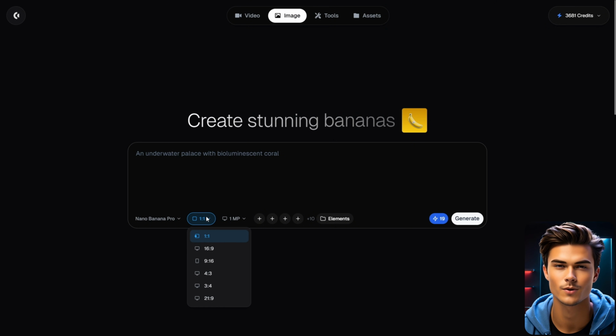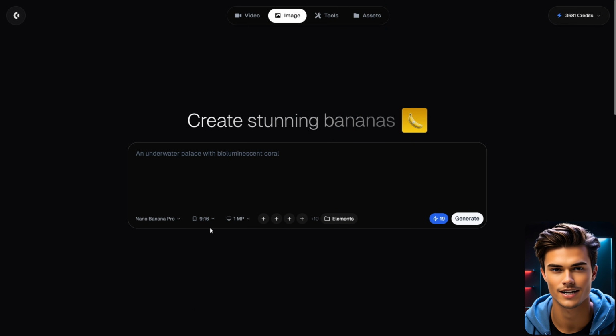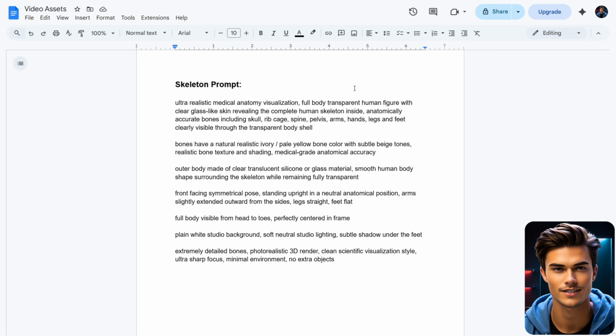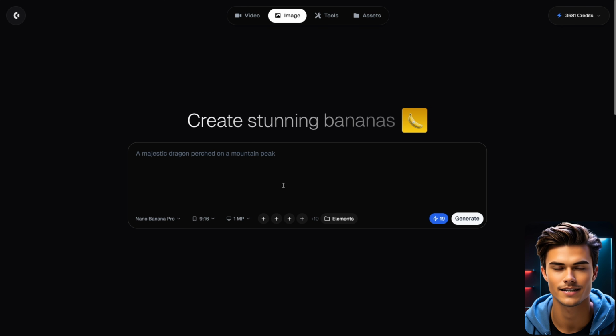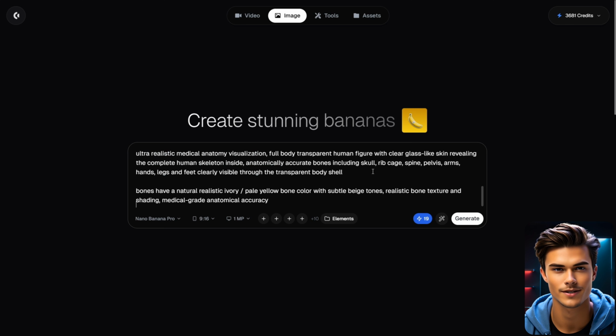Next, in the Aspect Ratio section, make sure to select the 9:16 ratio since that is the correct format for short-form videos. Now that everything is set, open the prompt file again and copy the entire skeleton prompt from start to finish. Next, head back into Clippy and paste the prompt into the prompt section right here.